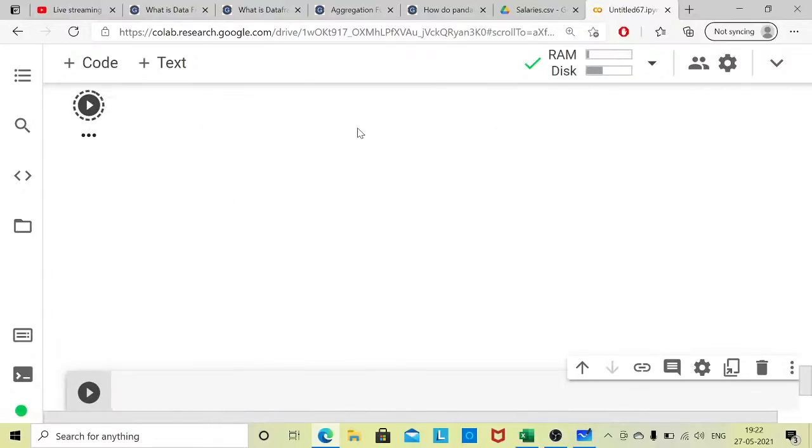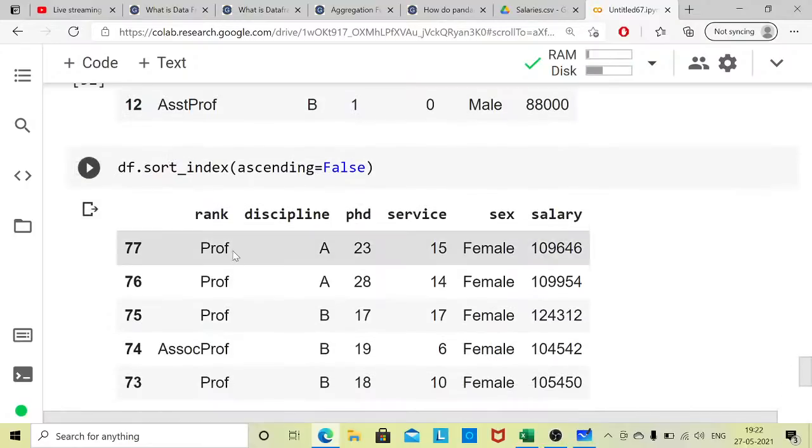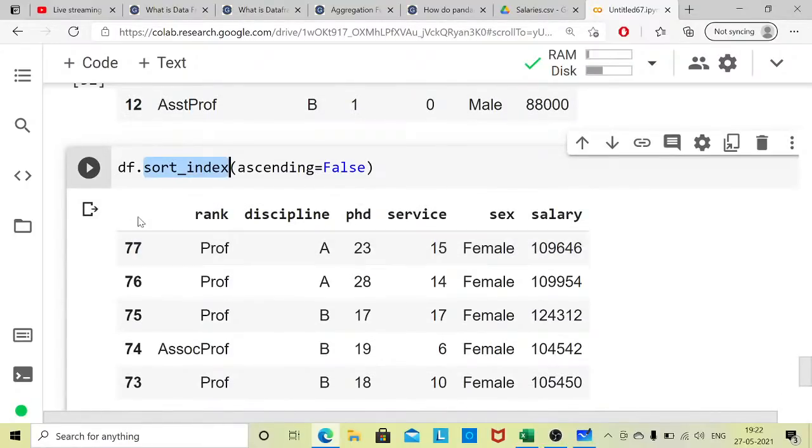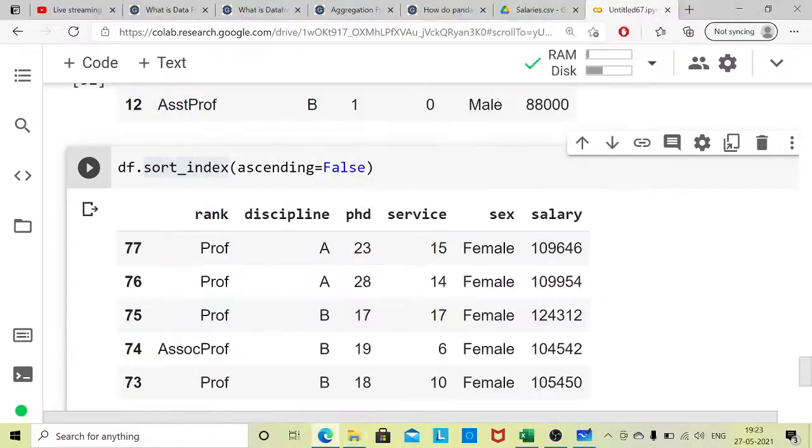then you can see the difference here. sort_index will sort according to the index, you can say according to the row number. Ascending true means increasing order, and ascending false means decreasing order. It means the last row is the upper record, then second last, third last, like this, in decreasing order. And you can write a combination of these ascending options and sort by certain columns.